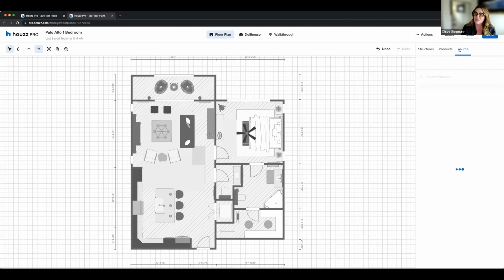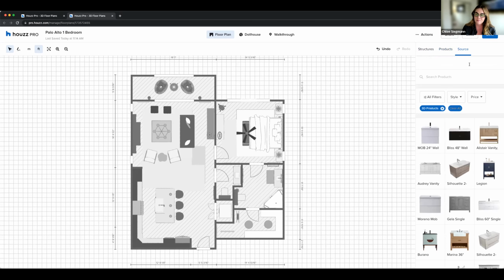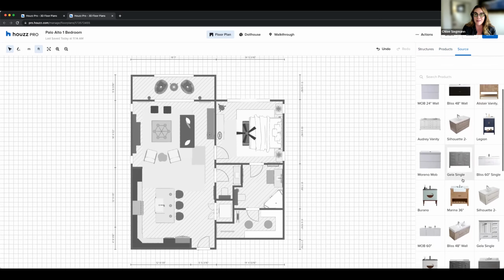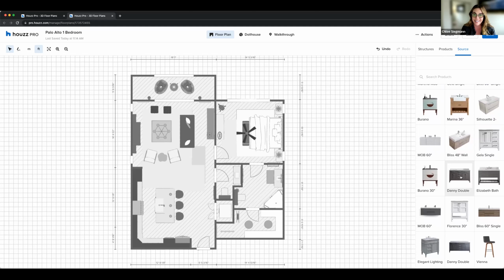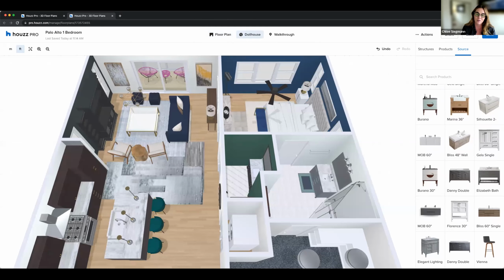And then lastly, there's also this source button. So source is connected to our Houzz Pro marketplace. Of course we have the option to buy products on Houzz, but this is also a great way to add more color and life into these floor plans. These images we specifically had our engineers render in 3D, so they can be used to really make it feel lifelike and realistic, which you'll see that magic come into play when I click on this dollhouse view.